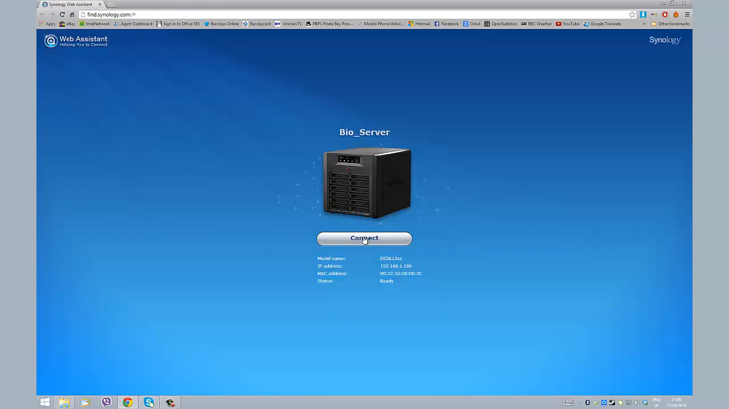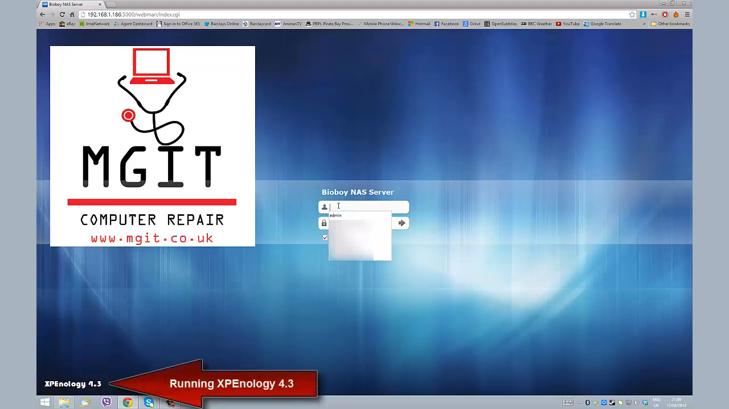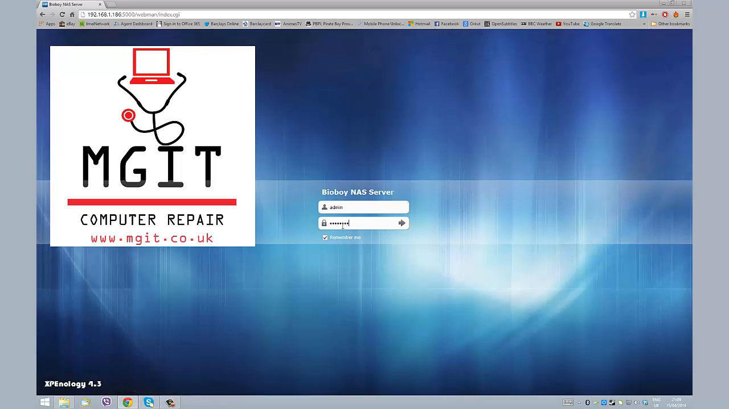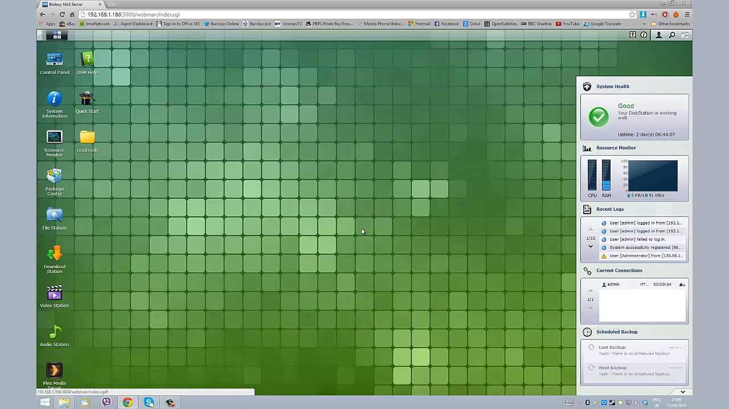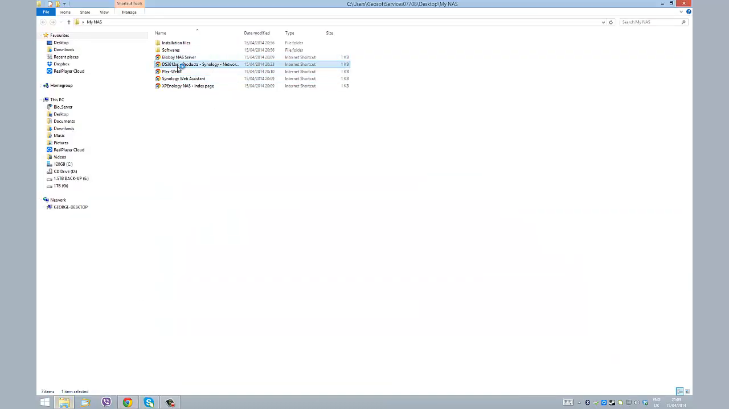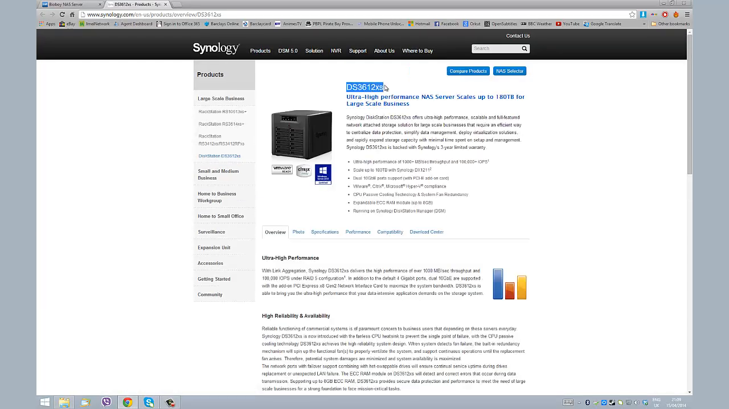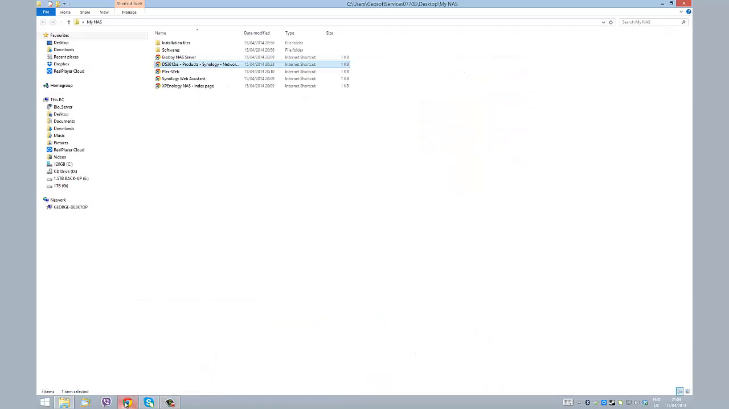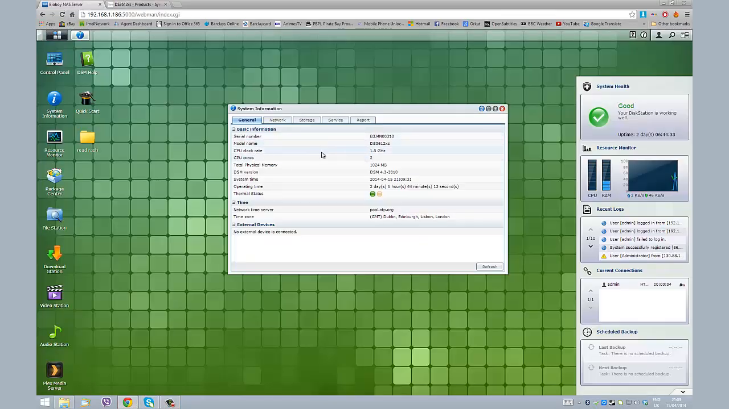But what I have here is my own XPEnology. If I log in and go to system information, I can see I'm running the same XPEnology, the same model number, but look at the CPU clock, it's 1.5 GHz, 2 cores, and the memory is 1 GB.